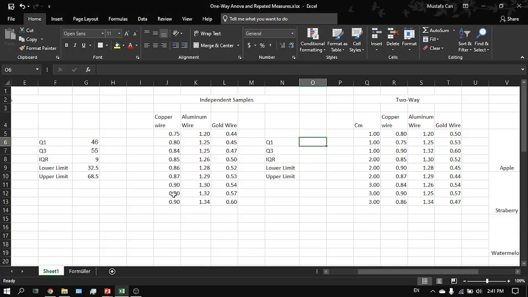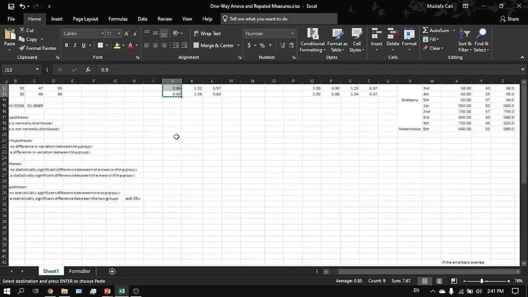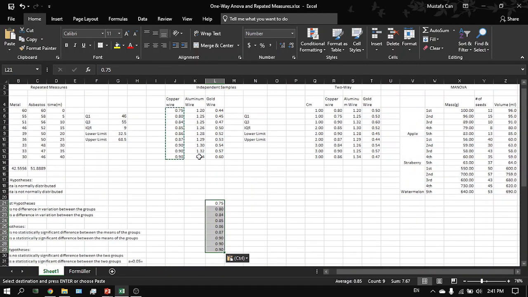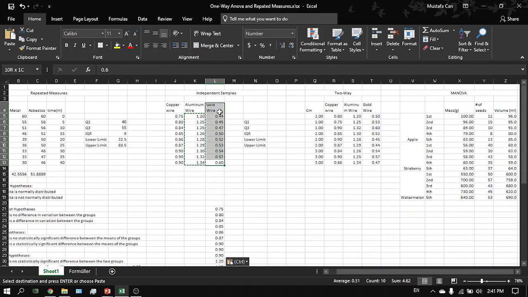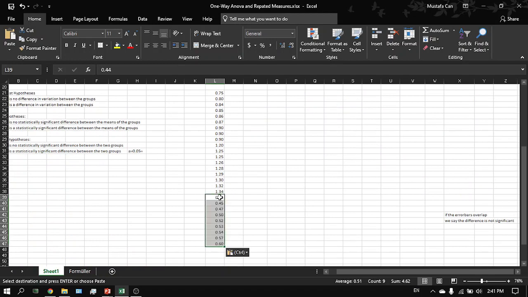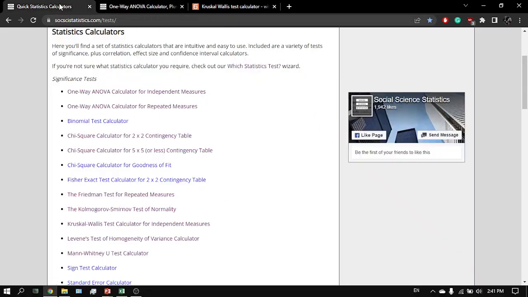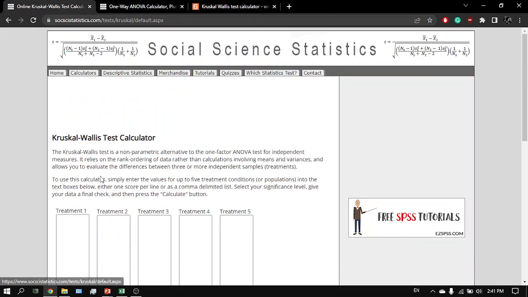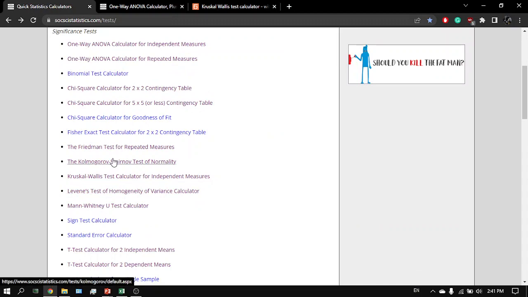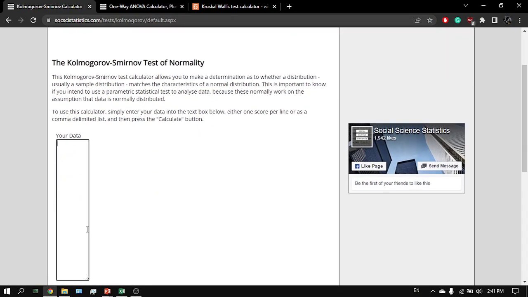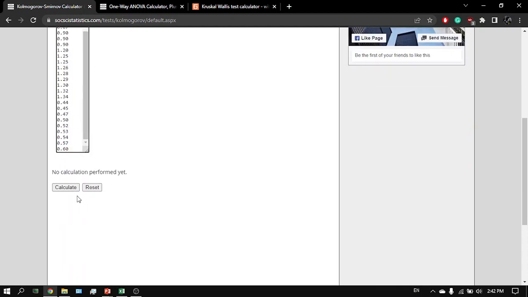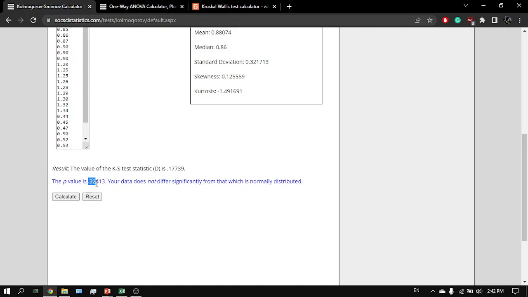I take my data as always, check for normal distribution like this. I stack them over top of each other so that it's easier to use the calculator. In statistics.com, I select all of my data here. I come to quick statistics calculator. No, not that. Normal tests. And where is it? Copy it. Nice. And calculate. We see that our data is normally distributed.